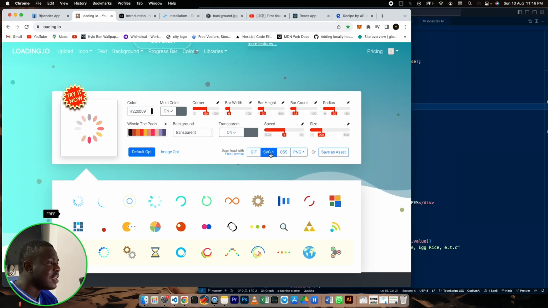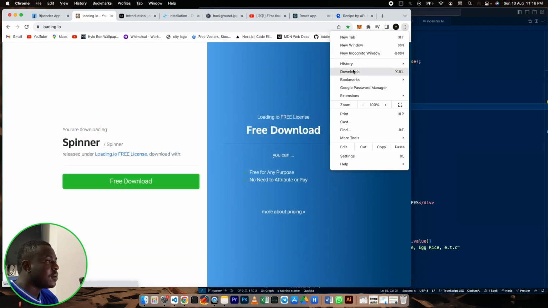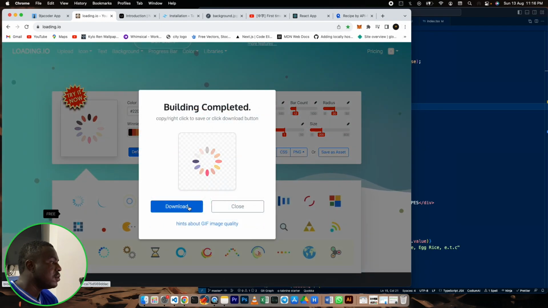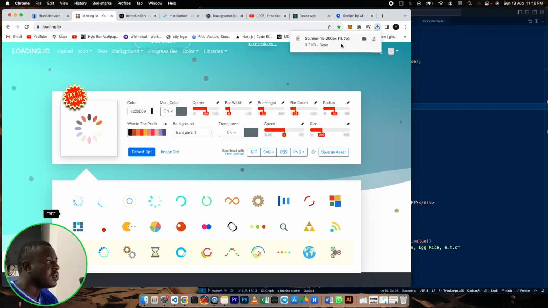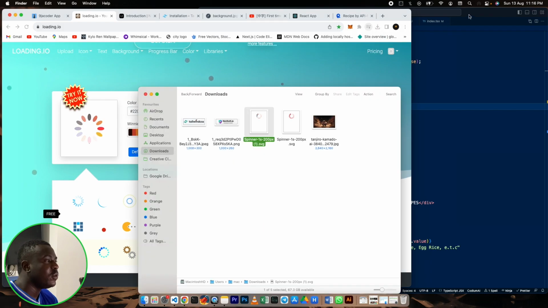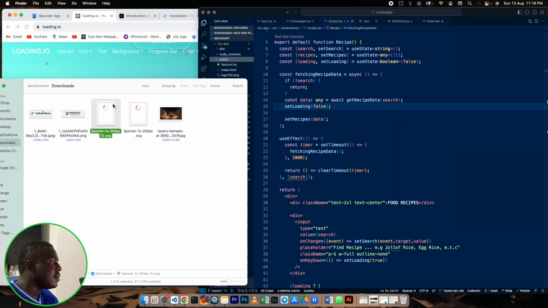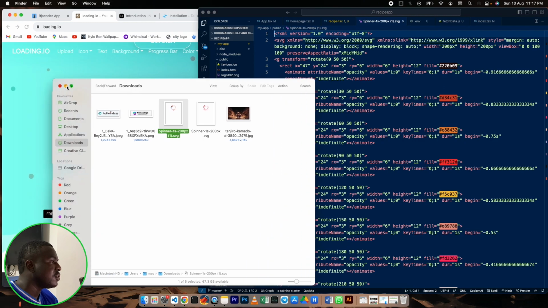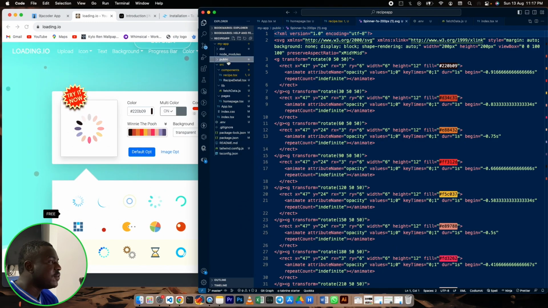Now we want to save it as an SVG, so we want it animated, so we're going to download it. Okay, so free download. Just click on download. You can see it's been downloaded. I open it in the folder. You can see I already have one before. So I'm going to take this and put it here. Close this. But we'll not be able to fetch it from this public folder.